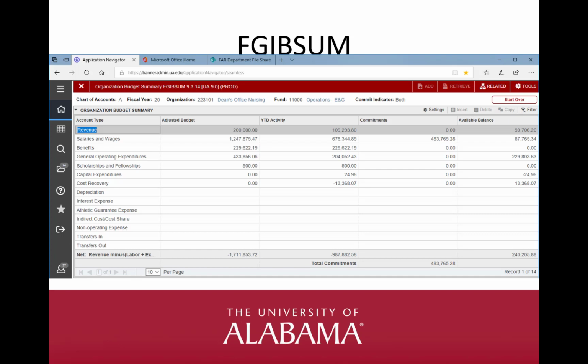Cost recovery is not considered revenue, but rather the recouping of expenses from other university departments. Cost recovery is usually a negative amount and reduces the total overall expenditures for the department. A negative amount in the available balance column for expenses indicates account types in deficit. Please note on 11,000 funds, benefits are centrally funded, meaning the budget office will move budget dollars to cover all benefit expense occurring on state or 11,000 funds.